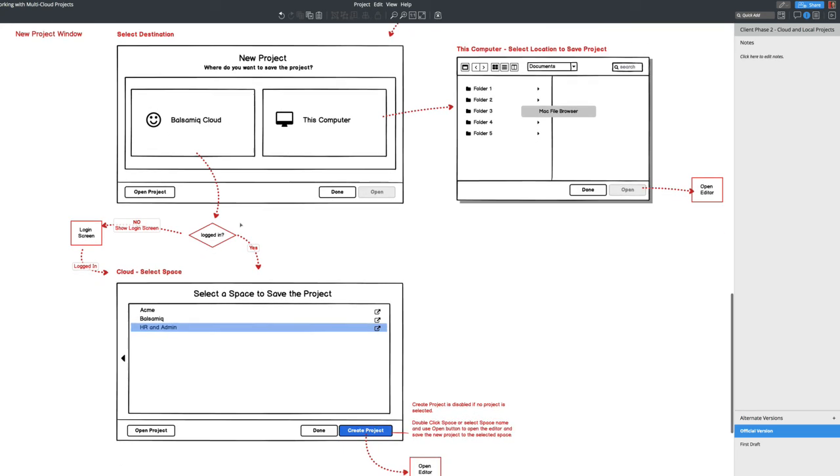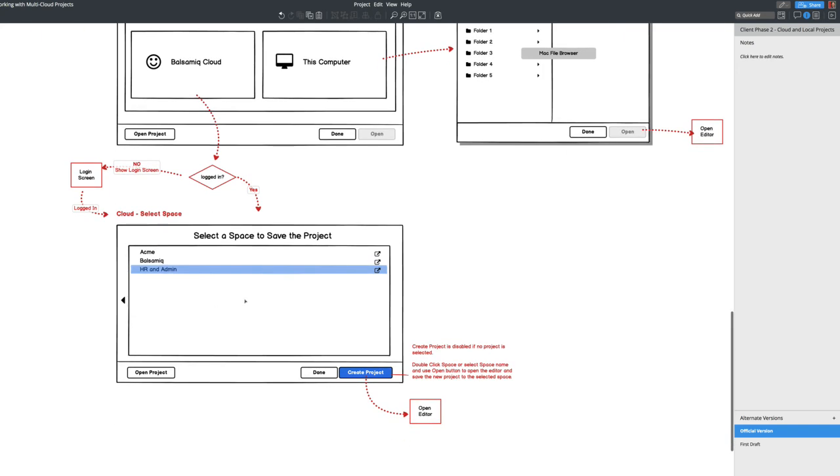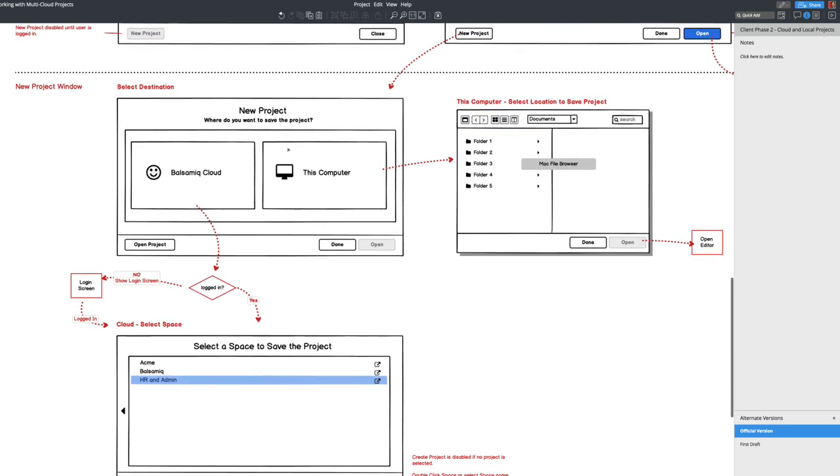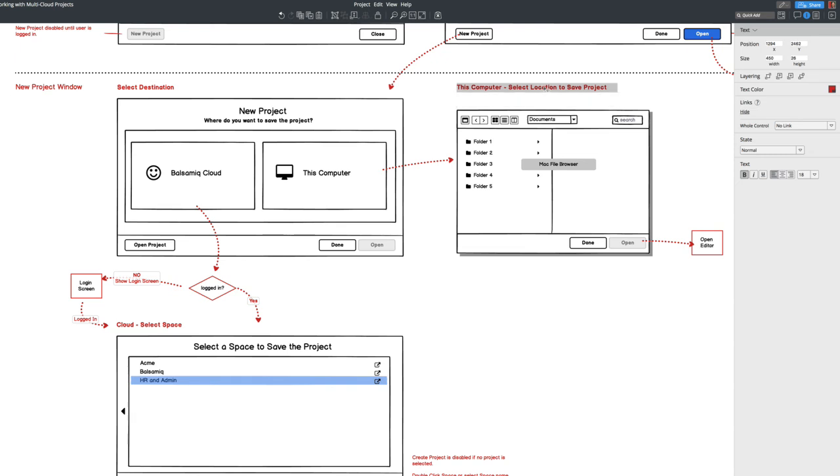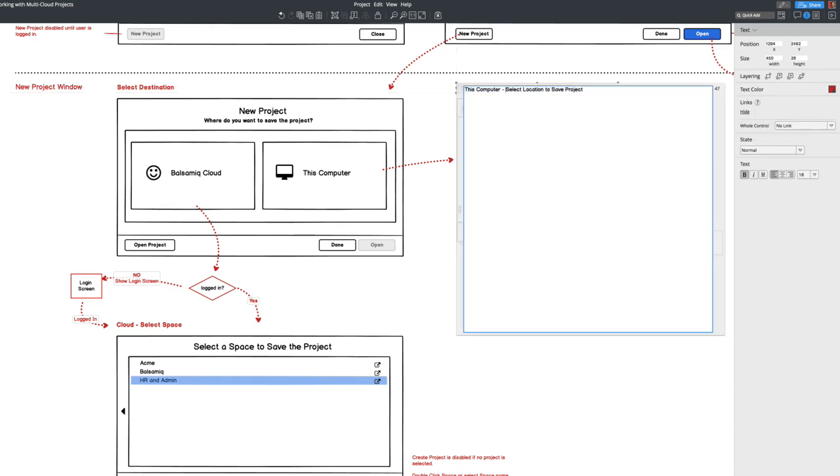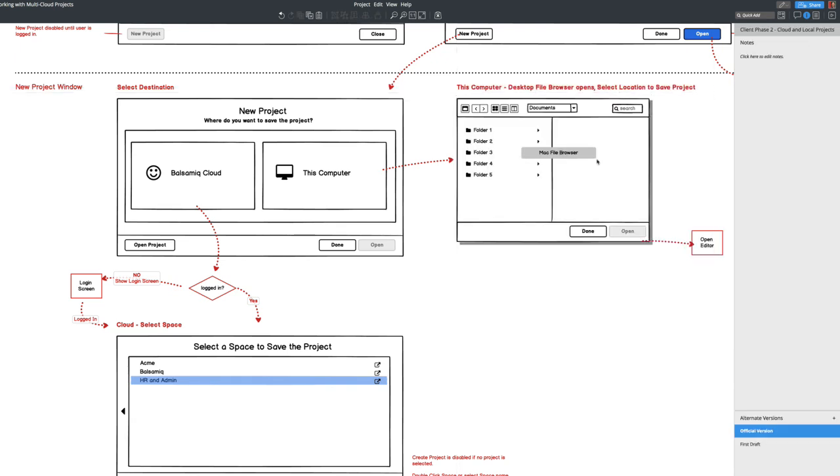If they select Balsamiq Cloud, we check to see if they're logged in. If not, we show the login screen here. Once they're logged in, we allow them to select the space. They select a space and create project, and the editor opens. If they're creating a project locally on this computer, we show the desktop file browser. The file browser opens, you select a folder, and then we open the editor once you've selected a folder.